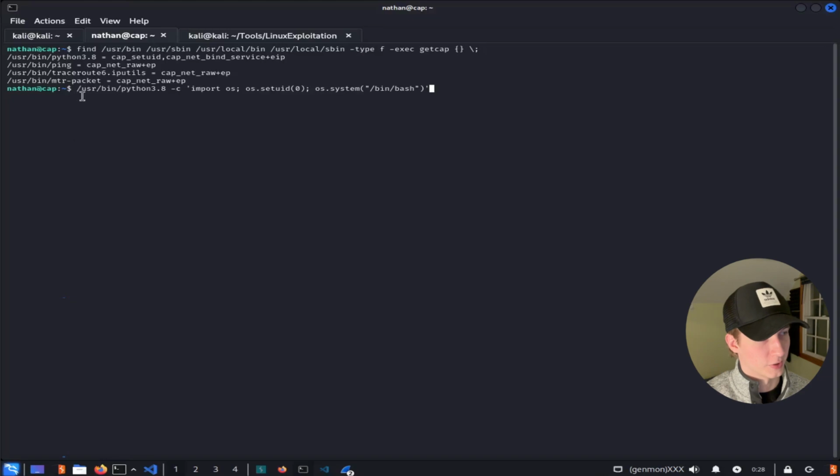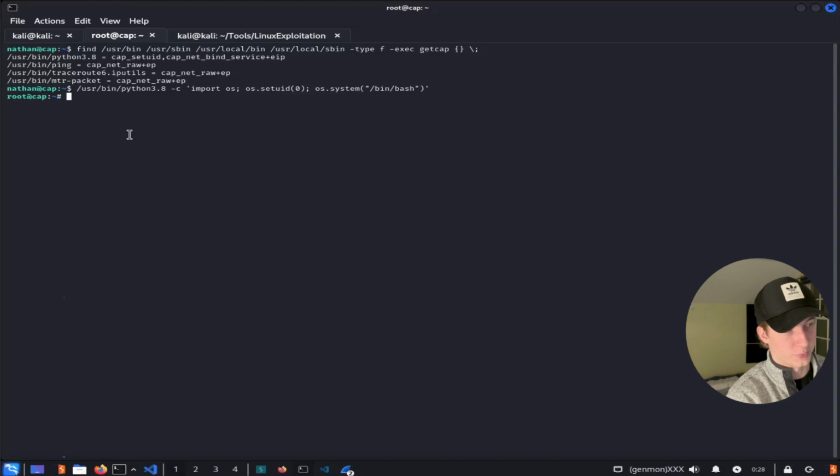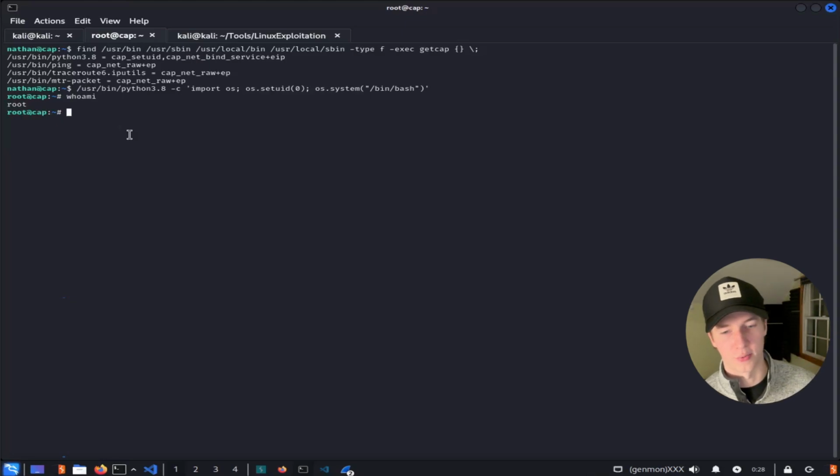So basically we're executing Python 3.8 and then using the -c argument to issue a one-liner command where we import the os library, set our user ID to 0 or root, and then execute a bash shell. So hitting enter, we get that pound symbol, which means that we are root. And we can confirm that by typing in whoami, if I can type it right, and we see that we are the root user.